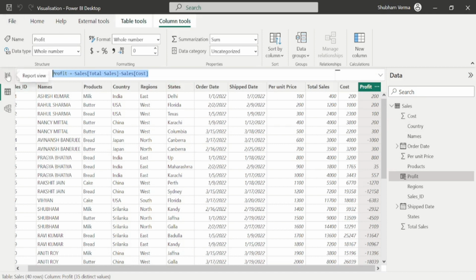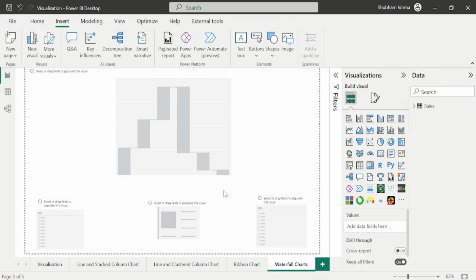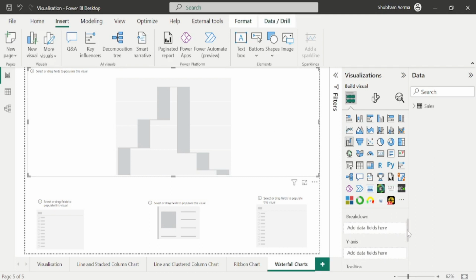Now let's go to the report view and go to this waterfall chart page. Here you can see I have already taken this waterfall chart visual from the visualization pane, along with two slicers and one card visual. Now look at the parameters of this visual: we have category, breakdown, y-axis and tooltips.